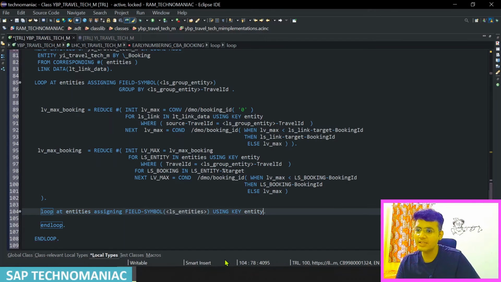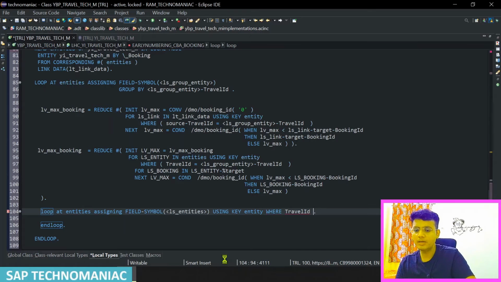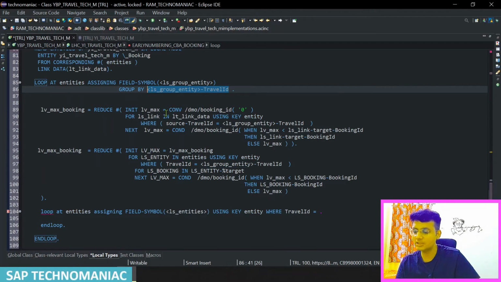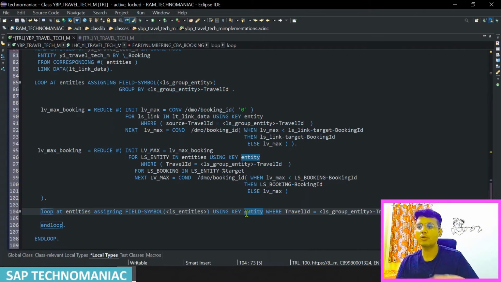I want to use the key entity, then I have to put a where condition as well, where the travel ID should be equal to whatever the current travel ID in this group. I just want to loop through only those travel IDs, and since I am using the key entity, it will be faster. It won't loop through the entire entity, because we are using the secondary key here. So you have to make sure of that.